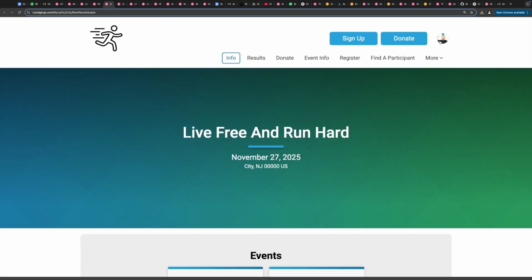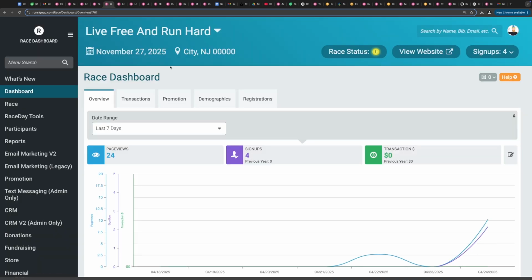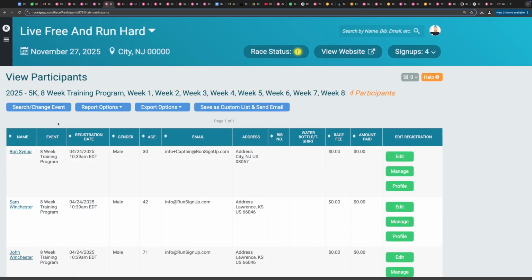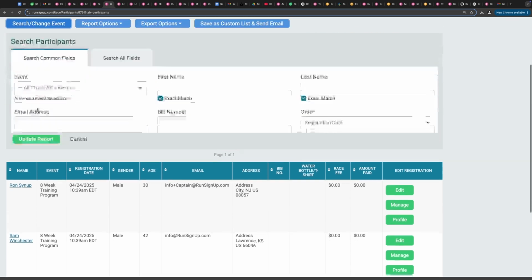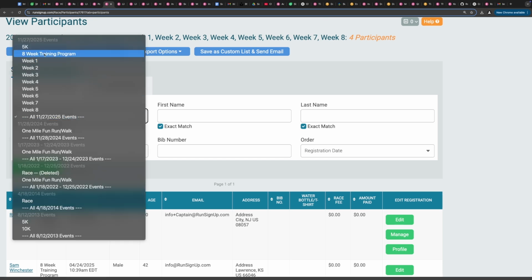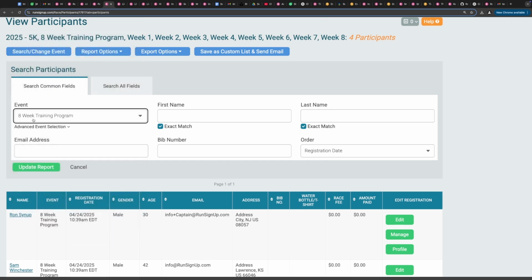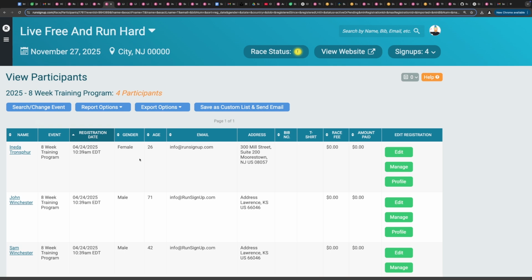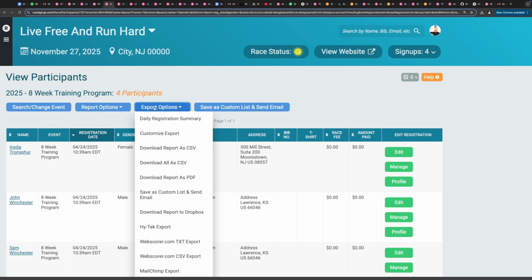To do this, we'll head to our race dashboard and we'll head to participants, view participants. The first thing we'll want to do is make sure our report is filtered to just that specific event. So we'll select search/change event. And under the event dropdown, we're going to want to make sure we select the 8-week training program so that we're only showing participants that registered for that event. And then we'll select update report. And the next thing we'll want to do is select export options, download report as CSV.